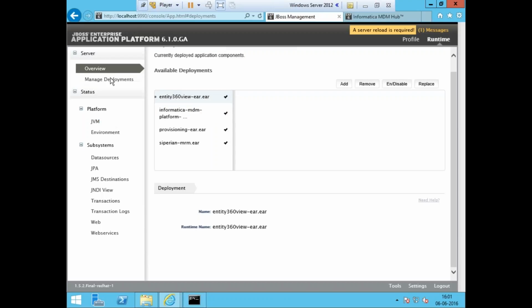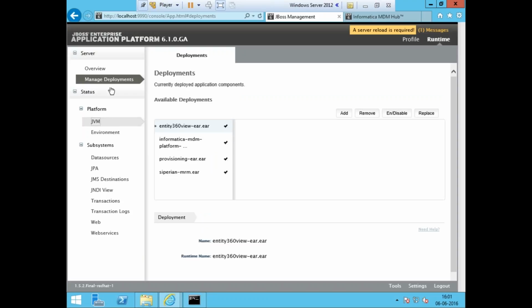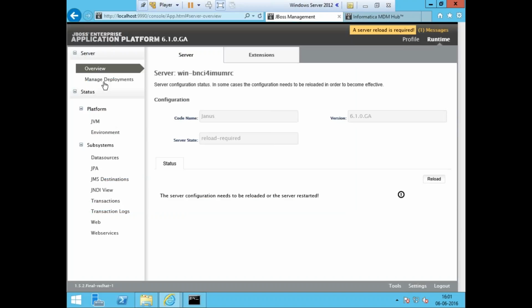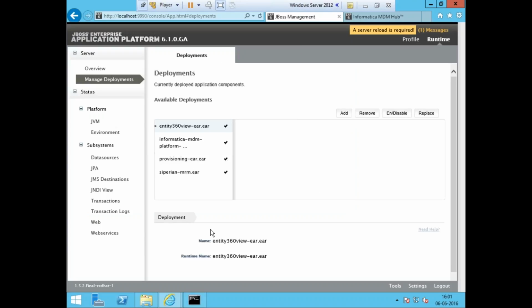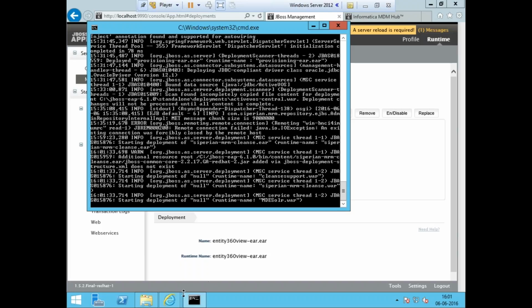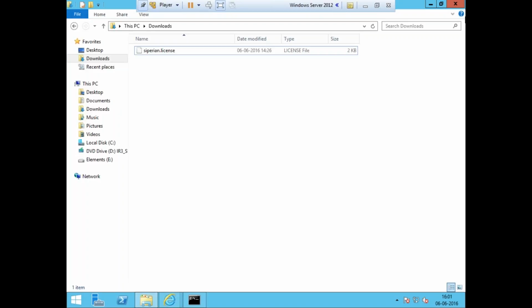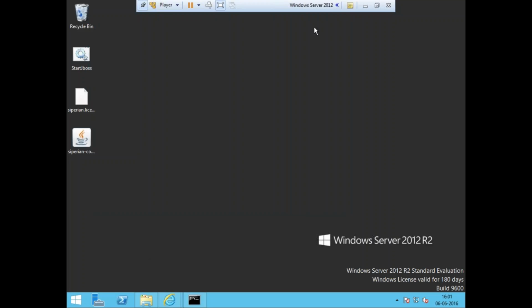And if I go here, then I should see one more file, the Siperian cleanse server file. It should be here. Let me refresh it. Because that's what it is showing here. Deployment of... okay, starting deployment. It's not done yet. So it'll take some time, and then it will be deployed. It is currently deploying this file, Siperian MRM cleanse. So it will definitely take some time. Anyway, that's not the focus. The focus is to see the tool. I'm doing it for the first time, so that's where it's taking a lot of time.